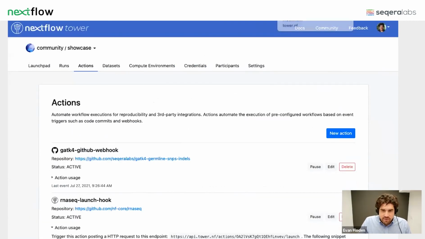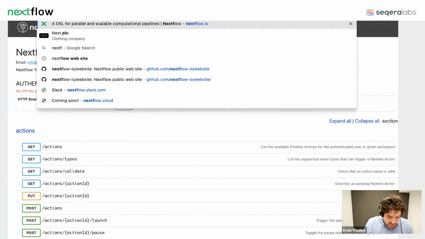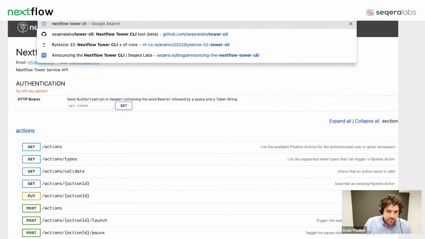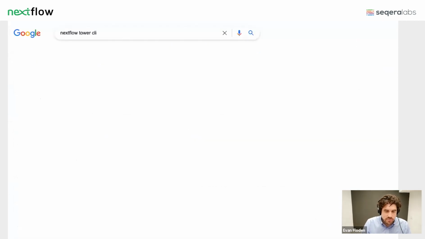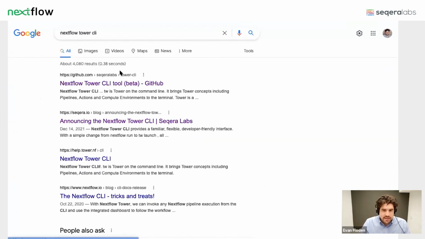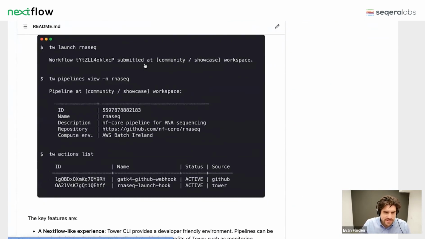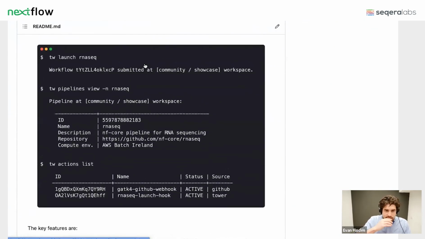Other things related to this, there is, of course, the Nextflow Tower CLI. If you're comfortable with the CLI in terms of the way that Nextflow runs, this is something we released just at the end of last year. The way this works is you can say tw launch and select it in there. This also connects into your instance of Tower, so you can connect this with whatever instance of Tower you have.